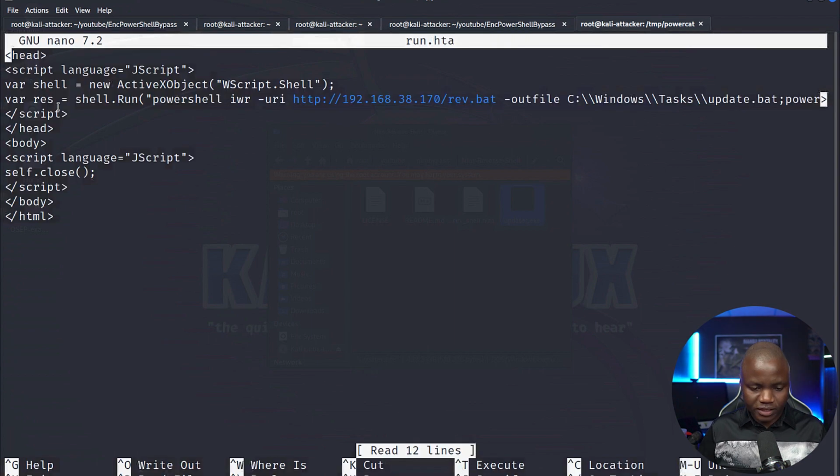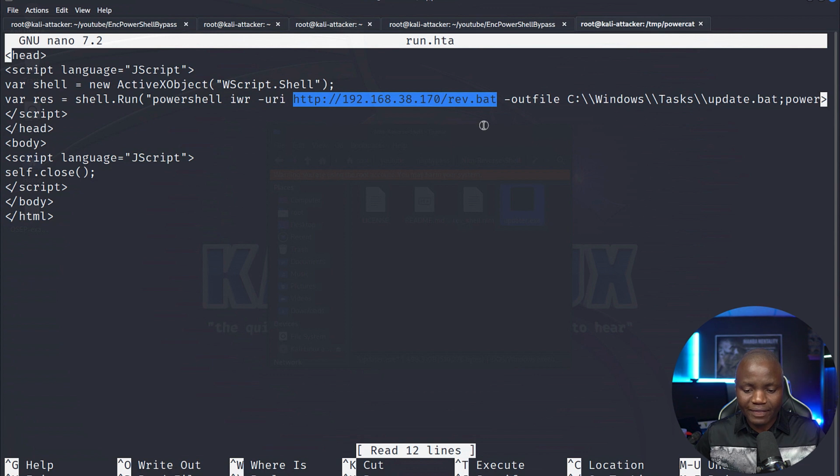So I have run.hta here. What we're going to have here is a simple HTA file. You can find any samples online. And what it's going to do is we want it to run a shell. And this is what you send as a link to the victim if you are trying to do a pen test here. So you say, hey, PowerShell, Invoke-WebRequest and give me from the URI, which should be the IP address of your Kali Linux machine, and the path, the name of the file, which is rev.bat.